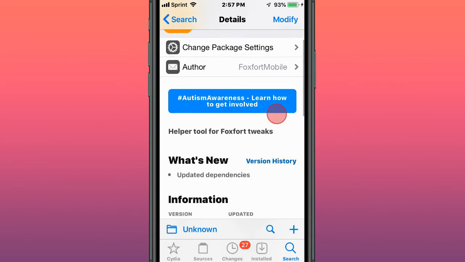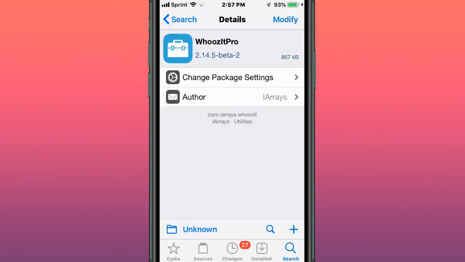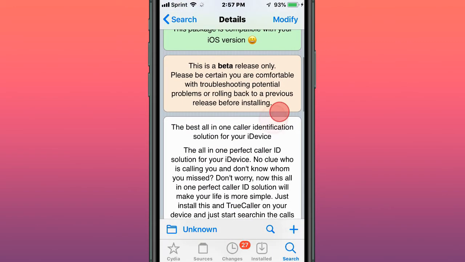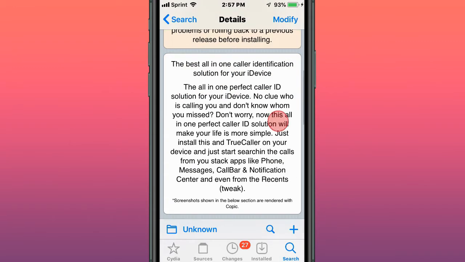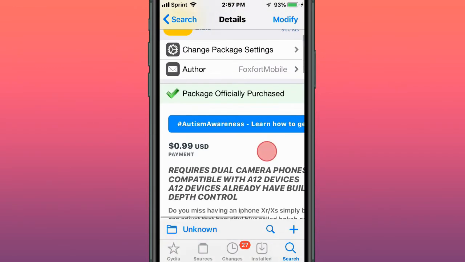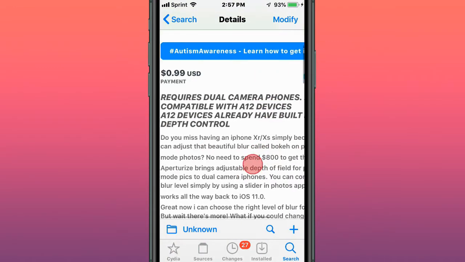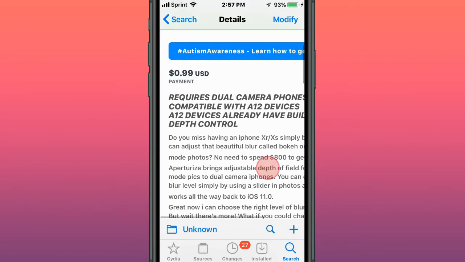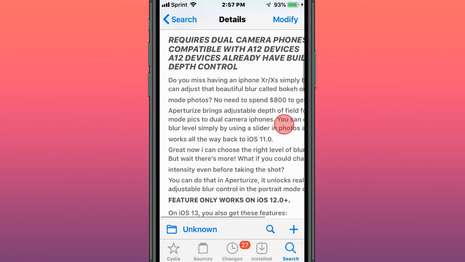This is called Phosphor Tools. Helper tool for Phosphor tweaks. This is called WhoozIt Pro, the best all-in-one caller identification solution for your iDevice. This is called Aperturize and requires dual camera phones, not compatible with A12 devices. A12 devices already have built-in depth control.